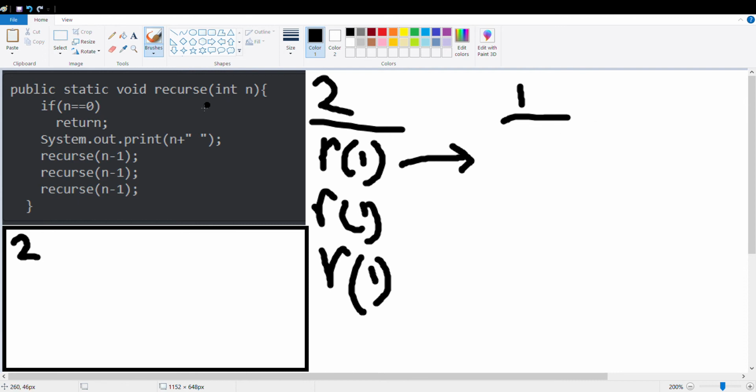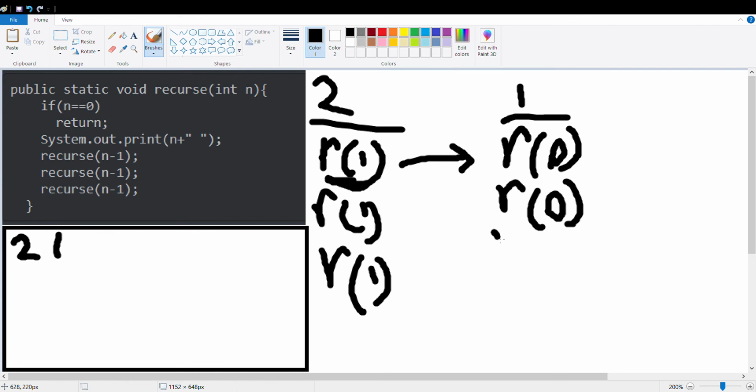It's not 0, so we don't do this. Instead, we print out the number 1. So we print out the number 1. That's the output so far. And now we're down to these 3 statements again. 1 minus 1 is 0. So just for this one method alone, we have to recurse R0 3 times.